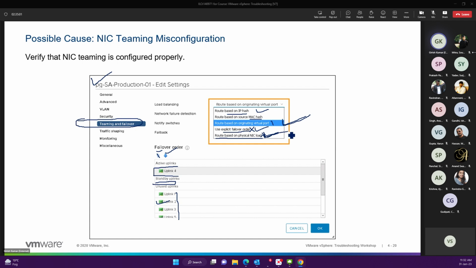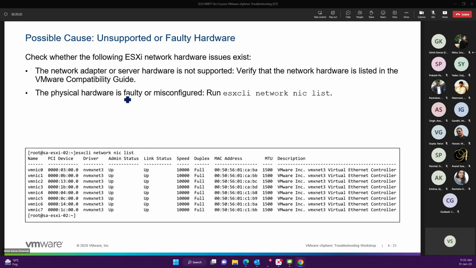In order to use IP hash or MAC hash, or originating virtual port, which is the default one. If you do not select any, this is the default algorithm that works. For the last one also, minimum 2 or more physical adapters in the active list. If you have 2 LAN cards, you can use one active and one standby. Use explicit failover order to decide which uplink is active and which is standby. So we can figure that out from the teaming and failover option.